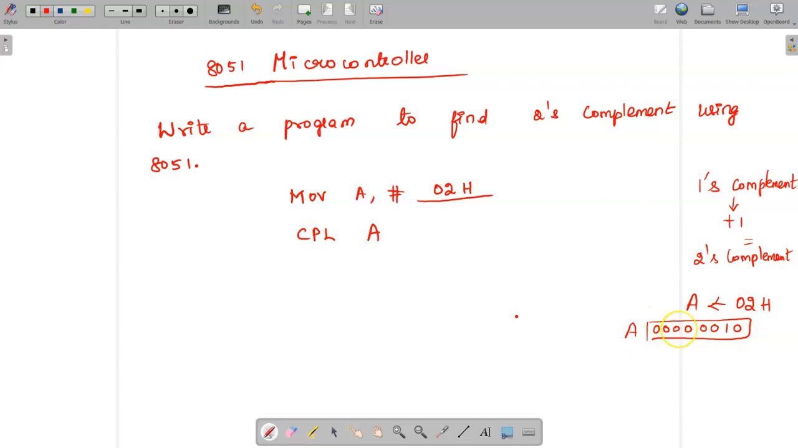After execution of this instruction, the microprocessor will find the 1's complement, that is, replace your 0 by 1 and 1 by 0. So 1111 1101. This is nothing but the 1's complement of the number. This value will now be loaded into the accumulator.